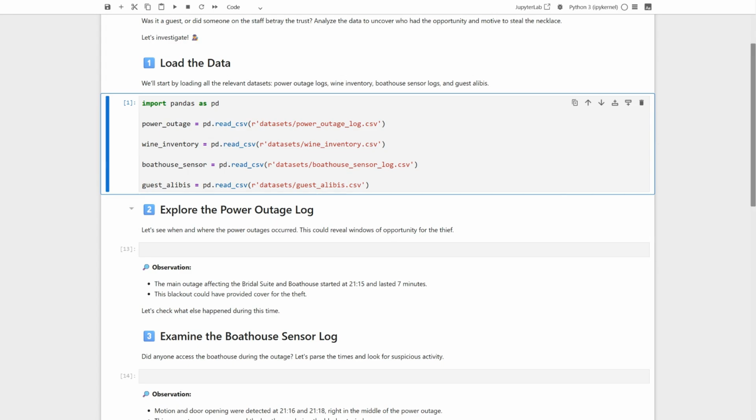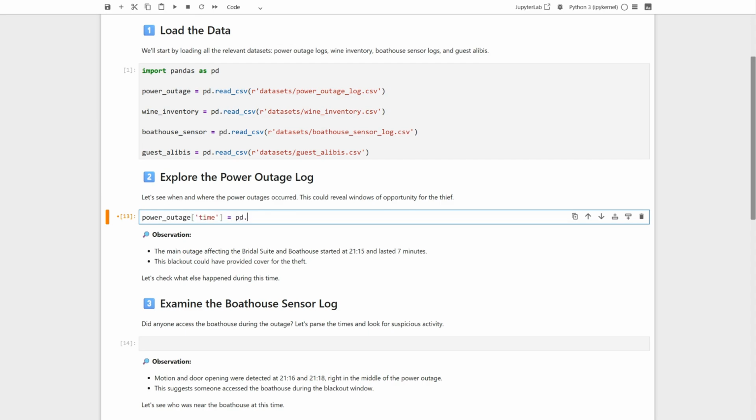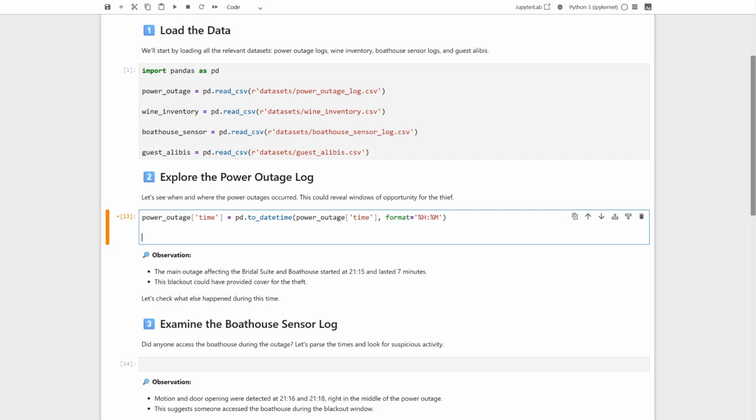Now let's dig deeper into the power outage log. We want to know exactly when and where the lights went out. This could show us when the thief had a chance to strike. First up, we're making sure the time column in our power_outage data is in the right format, turning those strings into real timestamps. That way, we can line up exactly when the lights went out on the night of the crime.